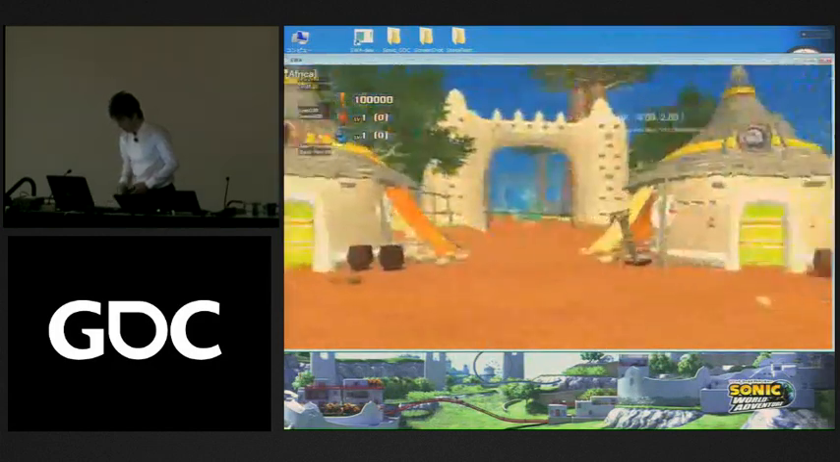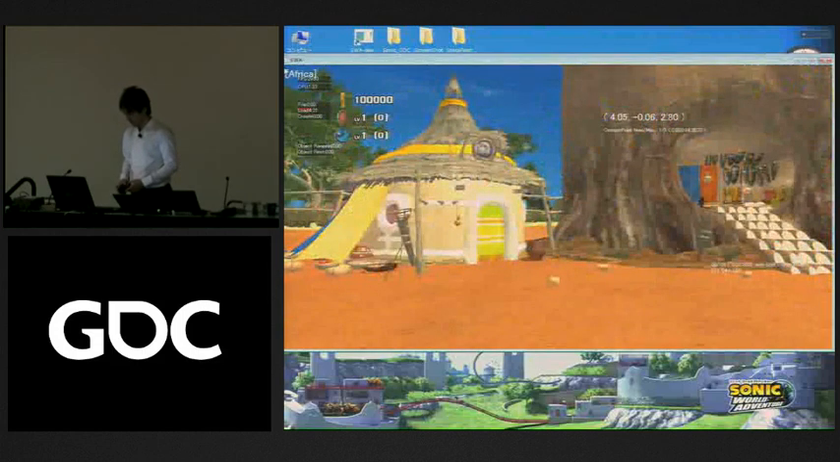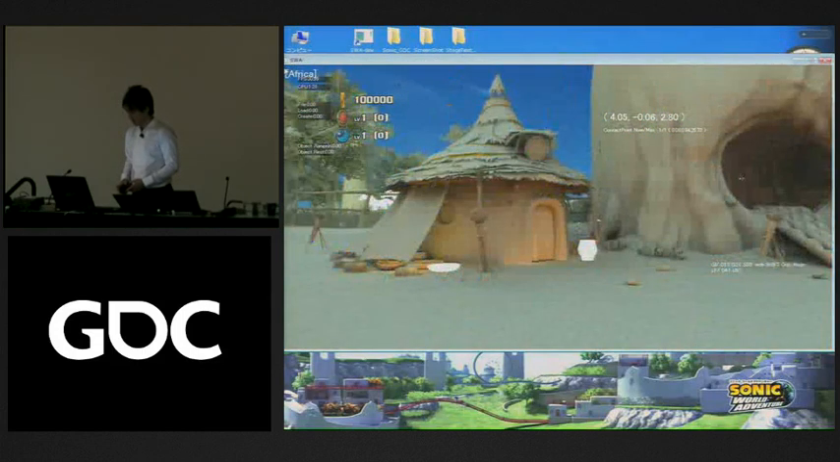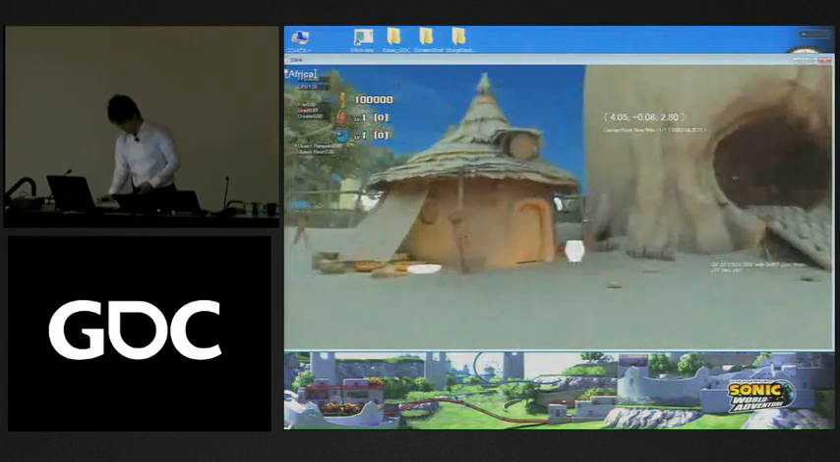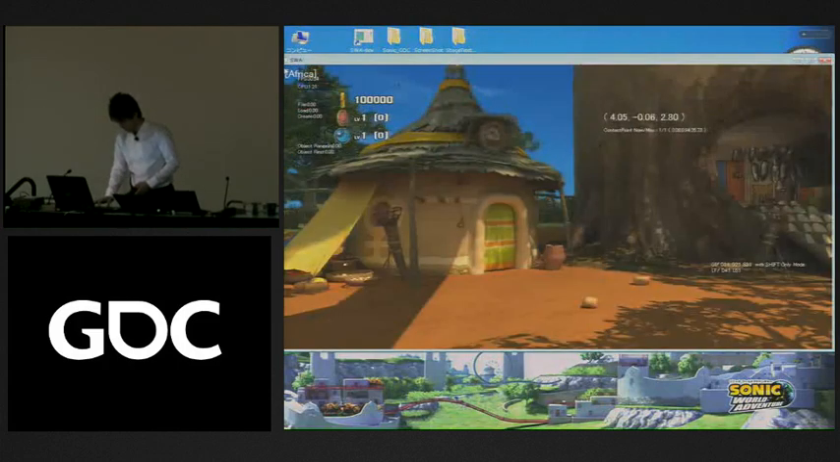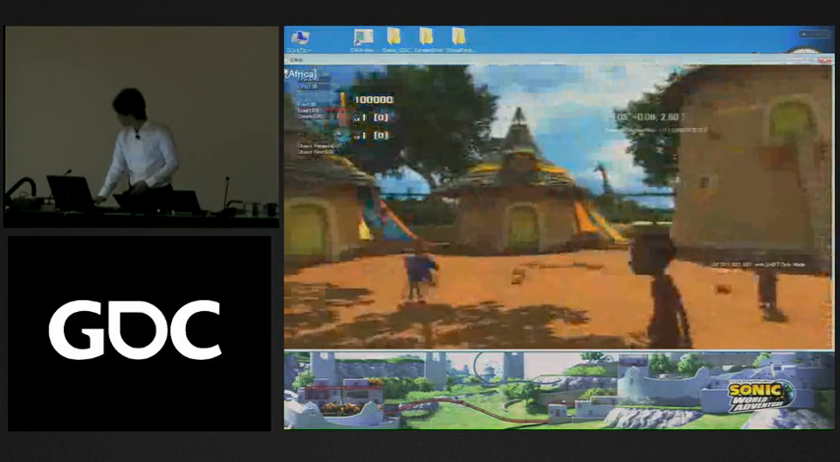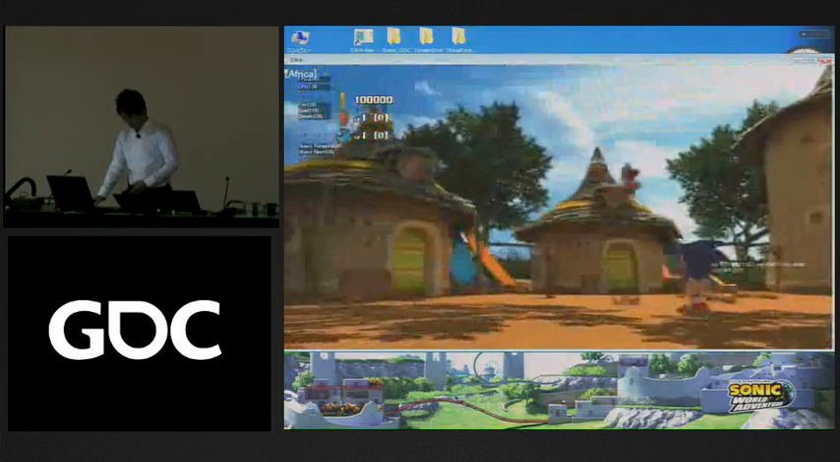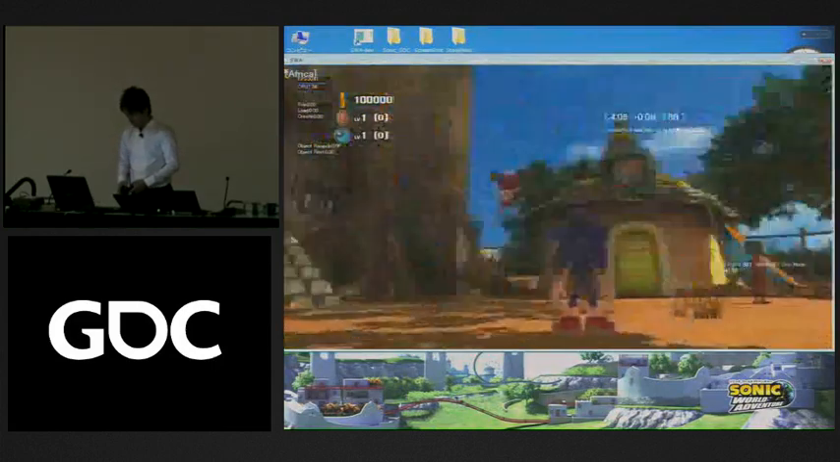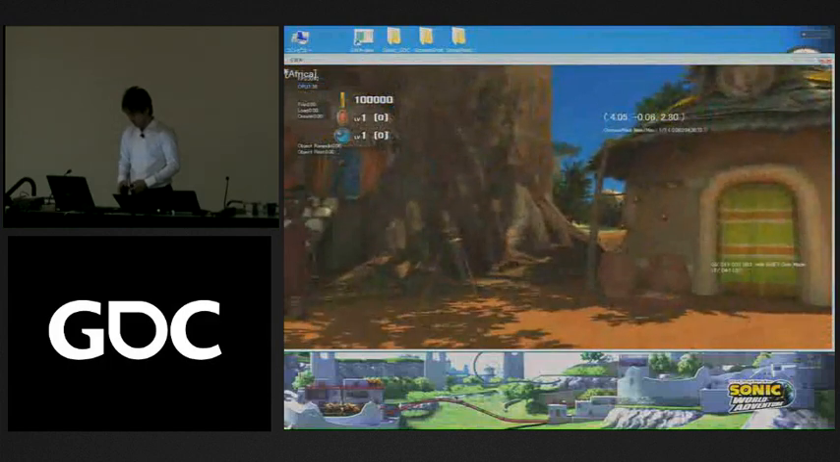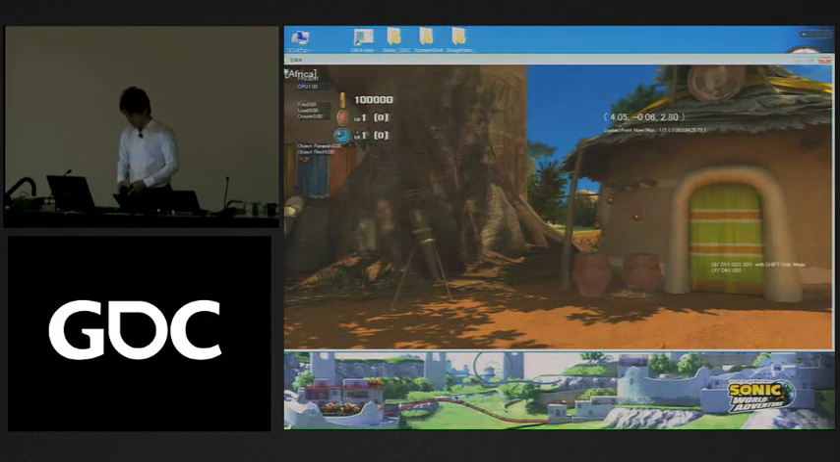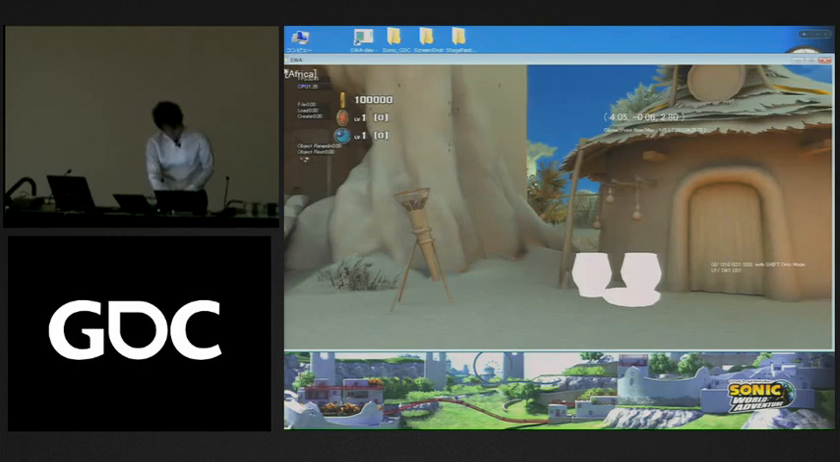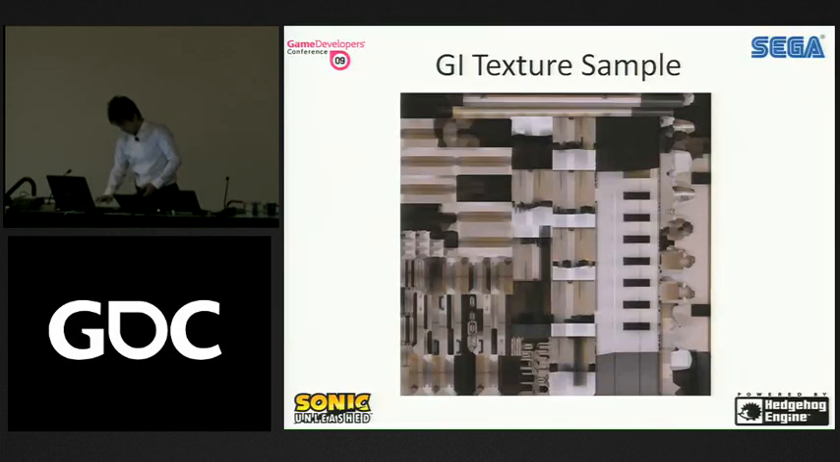Also like this. If you don't use anything, everything looks so boring. But if you put this, and then we have this, it looks much nicer. Looks nice. Okay. GI texture here. This one.